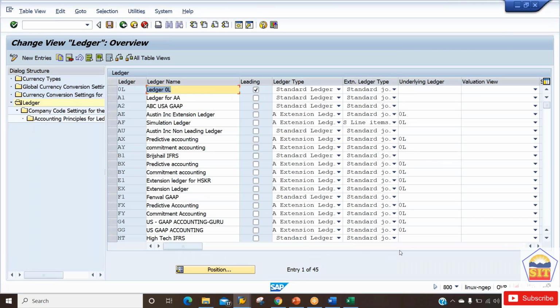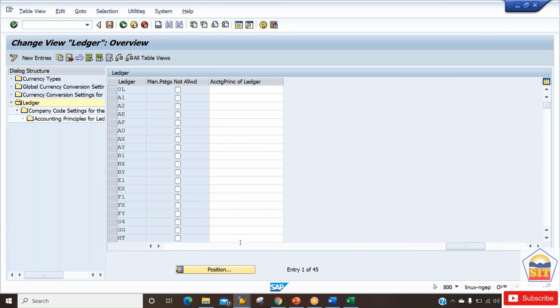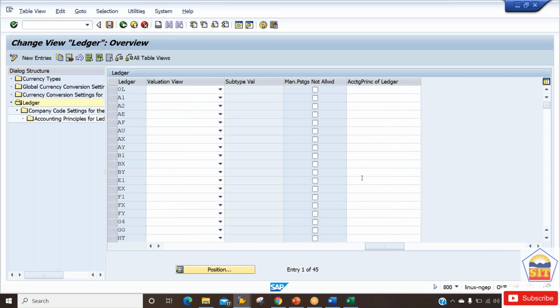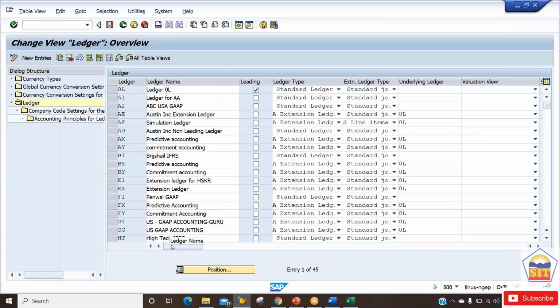So at the last, we have the accounting principle. For each of your leading ledger or non-leading ledger, or even extension ledger, you can assign the accounting principle. As we are aware, if we are doing the reporting as per some international accounting standard, US GAAP, IFRS, or if we want to do the reporting as per some statutory law, or for internal audit, accordingly we can maintain here the accounting principle, which we can link with the leading or non-leading ledger.